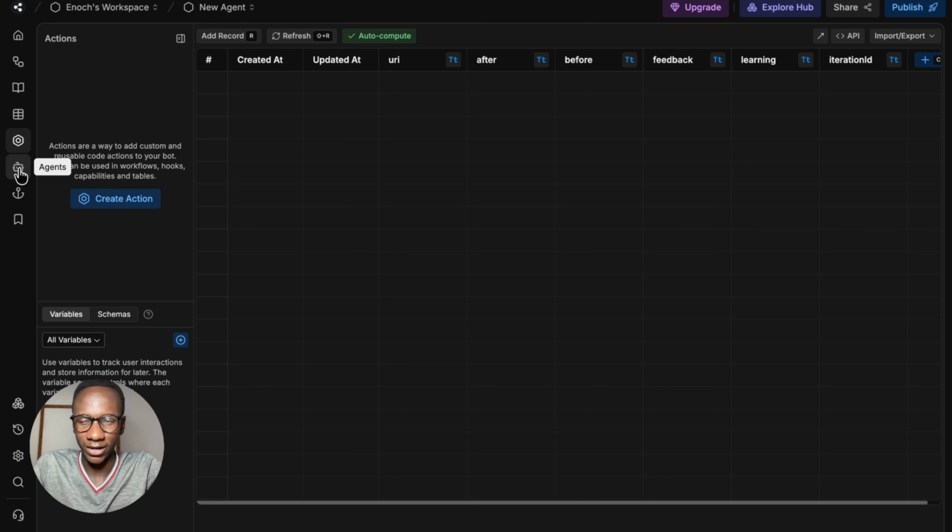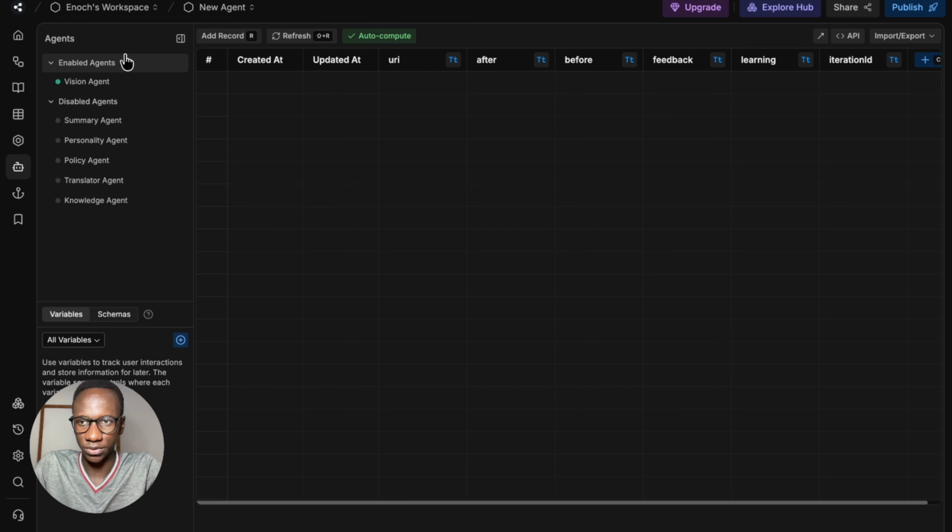Once again, when you click on the agents thing, it's very similar to the actions tab in the sense that it doesn't change your whole screen. Instead, it will just change the left panel and you'll see the agents that your bot has access to. Now, what are agents? Agents are basically tools that your bot uses to do certain things. So you'll see there's the vision agent. That's the tool that your bot uses to read images, to basically understand images, vision.